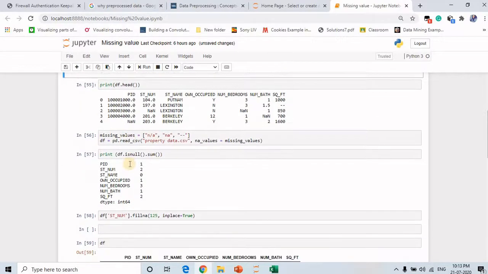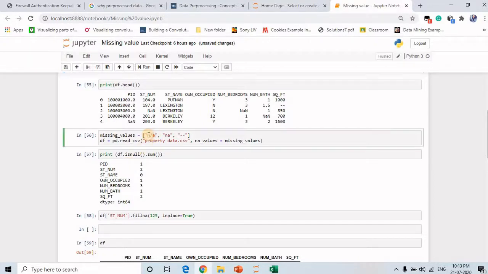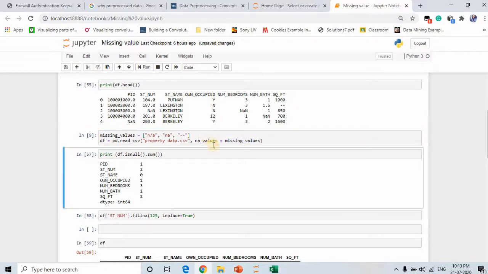Now we have to define which are the missing values. Suppose NA is also a missing value, normal NA is also a missing value, dash dash is also a missing value. So we'll define the missing values, and now we'll read the CSV file and give the missing values here. That will say that these are the missing values in the CSV file. And now we'll count the number of missing values in each column.